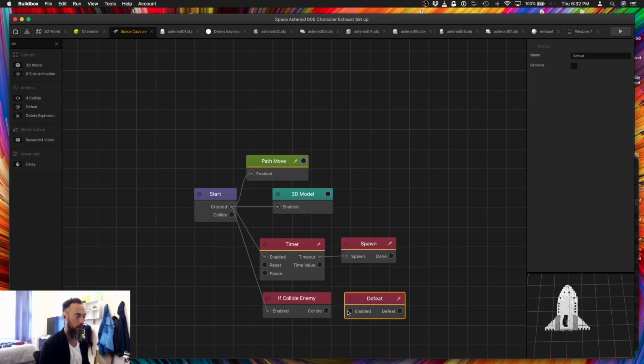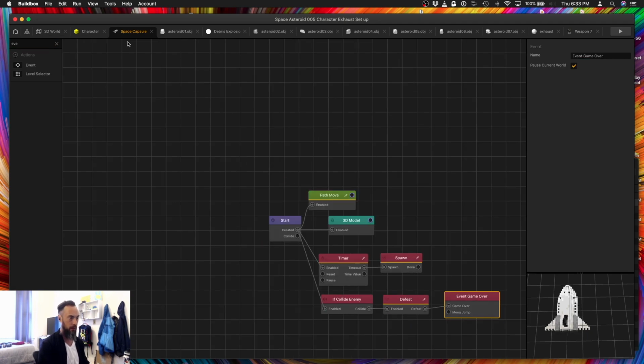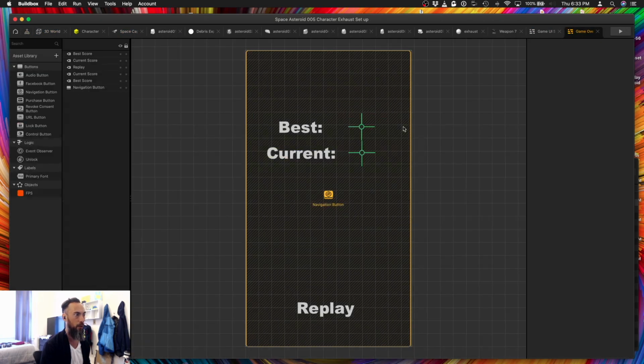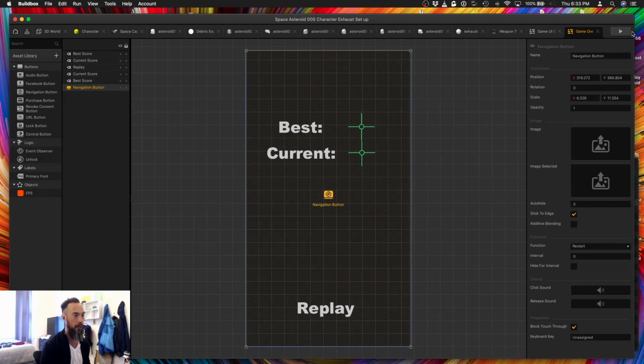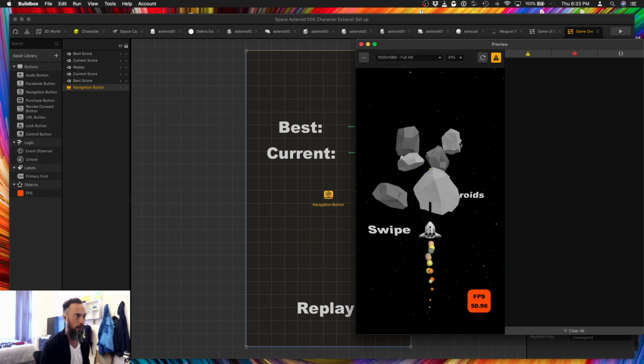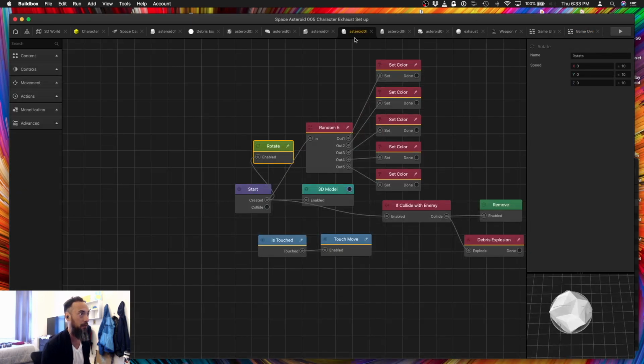Defeat. From here, we're going to want to add an event observer, and this event observer will be event game over. This will register in the game UI here and cause it to go to the game over UI, and then this button will restart the game. Check to see if that works, and we can just move an asteroid in the way. Game over, but we forgot to add an explosion, so let's do that right now.